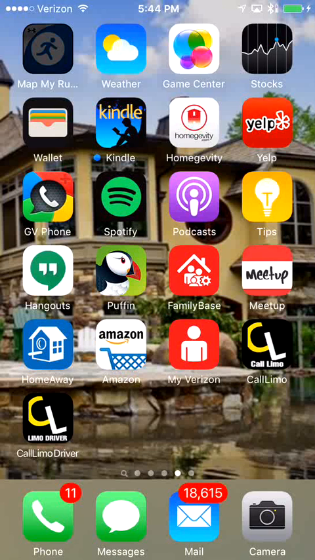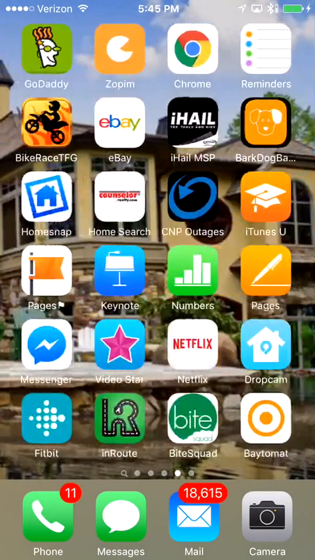Once you install the Call Limo Driver iPhone app, you'll need to give permissions within your phone to use it. Otherwise, you'll get this pop-up. Now, let me show you how to install it.